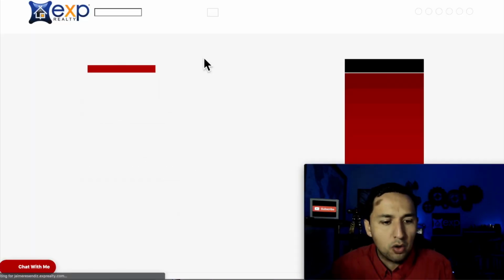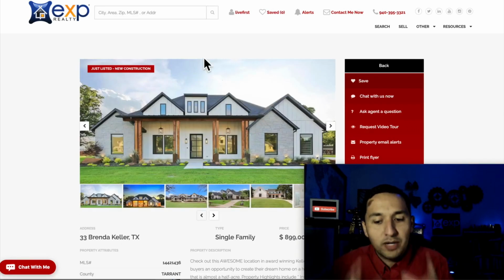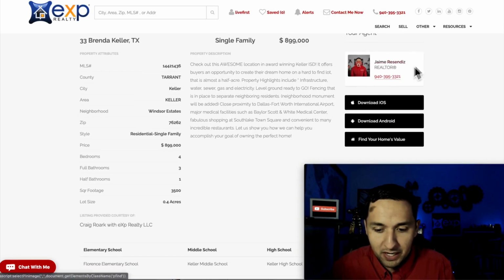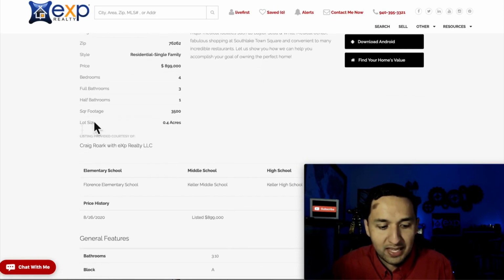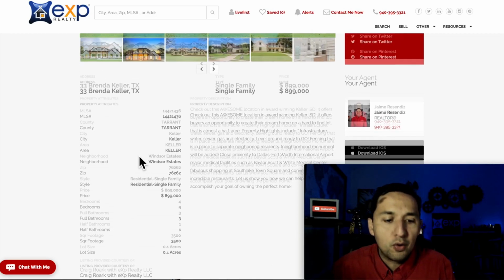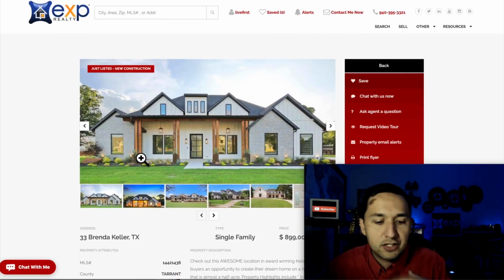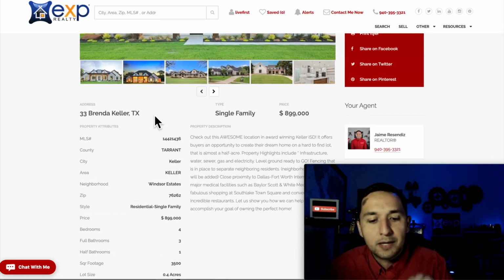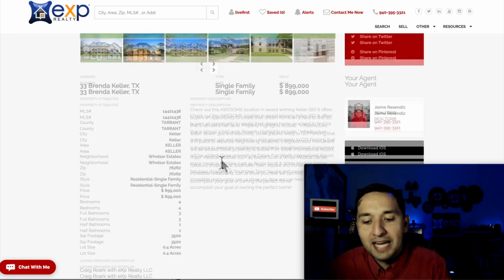Here's what your single property website is going to look like. Check this out. It's going to have your contact information up there. It's going to have your information right there, and it's going to do the required disclosure of who actually is the listing agent, so you don't have to worry about compliance issues in that regard. So this is a very professional looking website that is automatically tied to you.